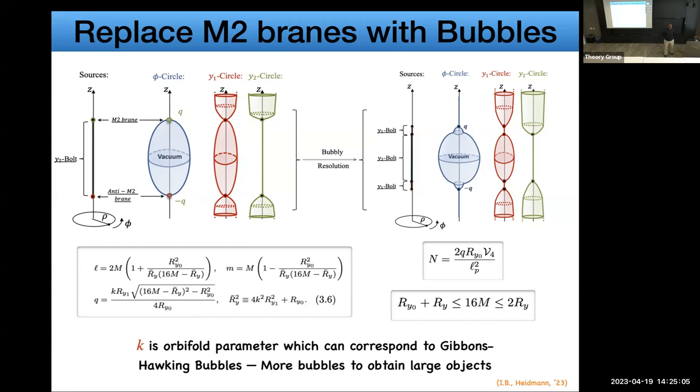Or let's say if I tried to enlarge the thing by pulling the ends apart, would you expect some sort of a pinch-off, like a Gregory-Laflamme type instability? So, good. The Gregory-Laflamme instability will come when the size of these things is at the scale of the radius Ry.